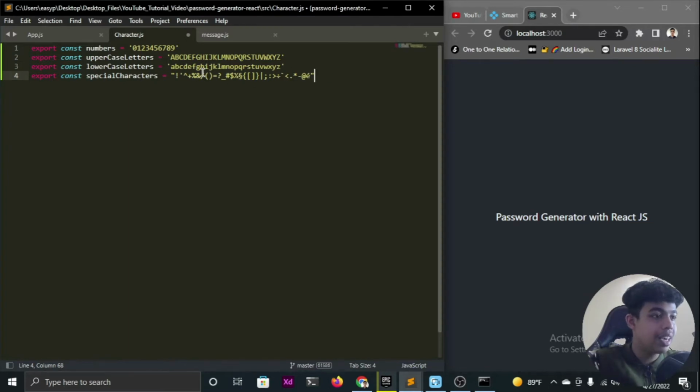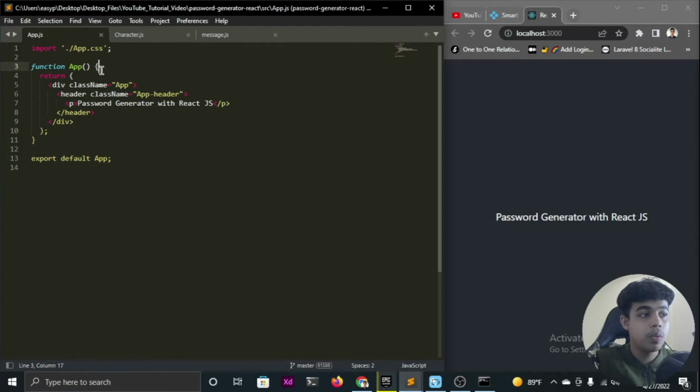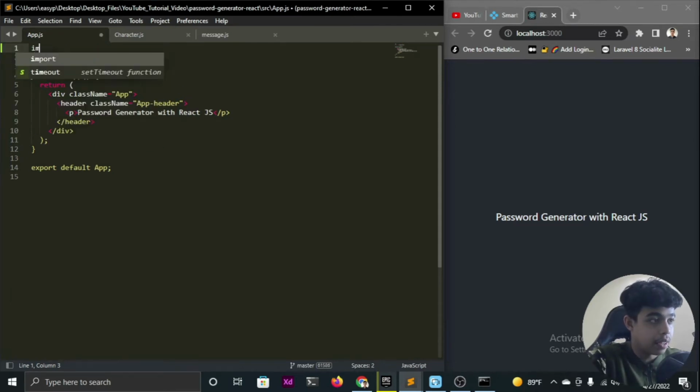So the special characters will be including these symbols, okay, that is known as symbols. And now that's it for this character.js file. We have completed our message.js file and the character.js file. So now let's work with the front end and the functionality that we're going to be using in our application, right? So now we need to import the useState hook from React, the first thing.